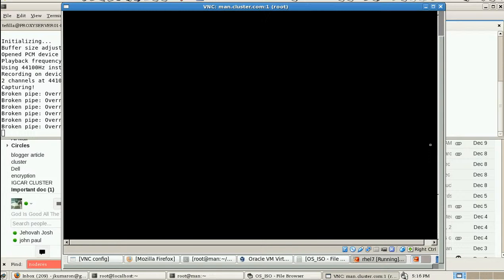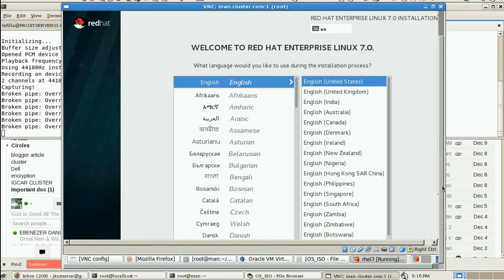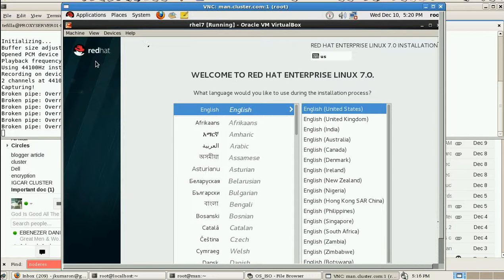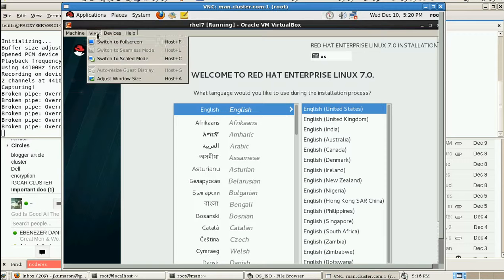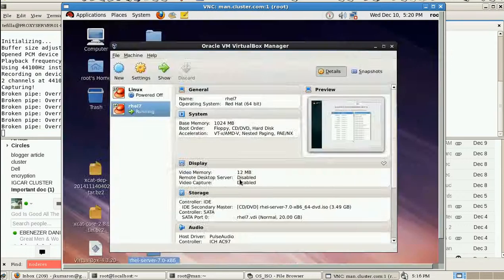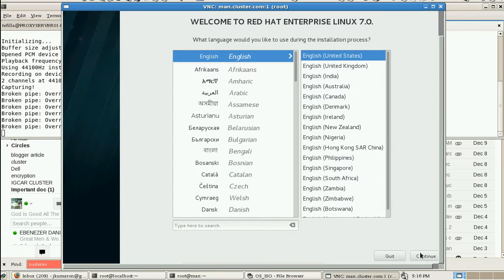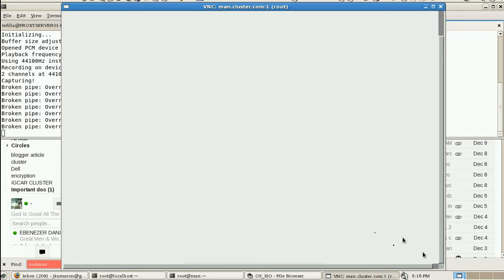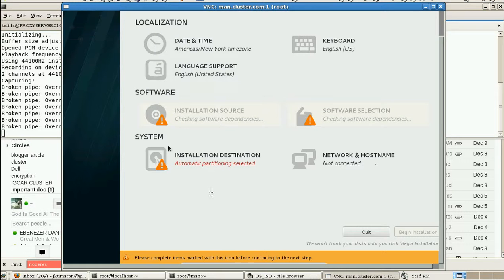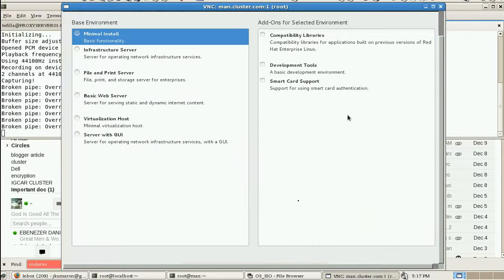It is loading. Yeah, first we need to choose the language. We switch to full screen. First we need to choose the language, then continue. Date and time: American, New York time. Keyboard is English, language support English, United States, installation source local media. Software: minimal installation, infrastructure server, file and basic web server.